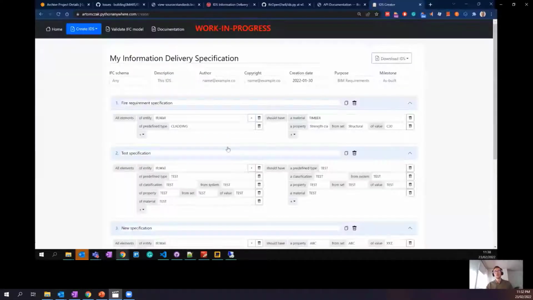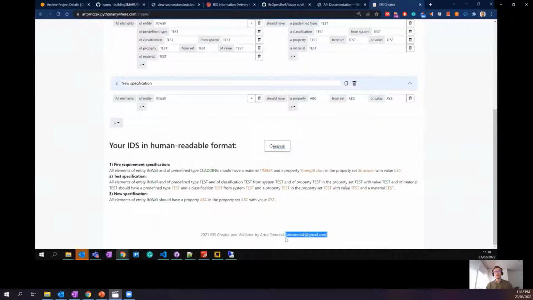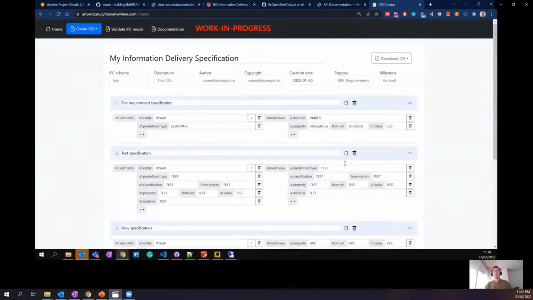It doesn't allow yet for the validation, but this is desired to be added in the near future. So if you need it, please contact me. You can find my contact information at the bottom of the page, and I hope this is showing you one of the possible use cases for how you can use and implement IDS in your workflows.